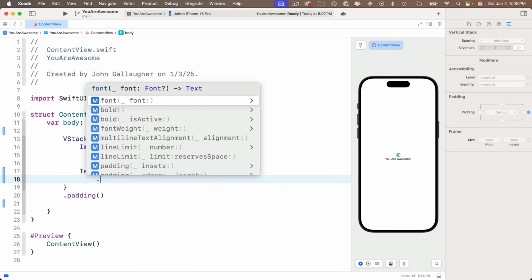So without the AI recommendation, press period. This indents the cursor a bit more below the view. Now Xcode neatly formats modifiers at the dot so that they're indented slightly below each view. And now what you're about to see is a handy feature in Xcode called code completion.